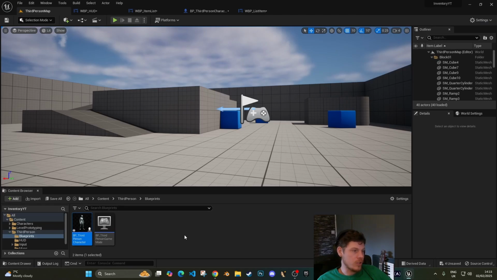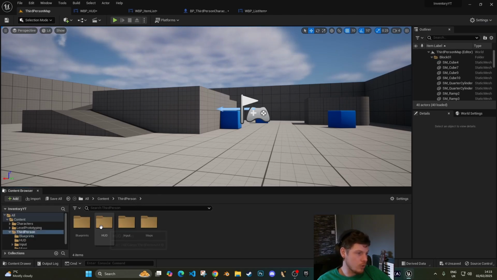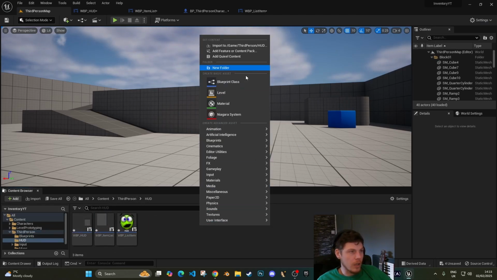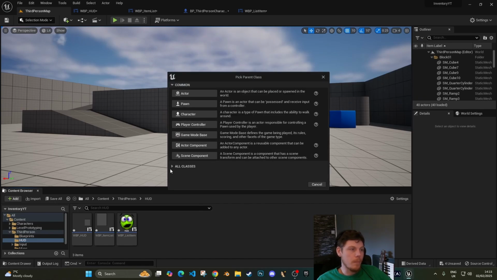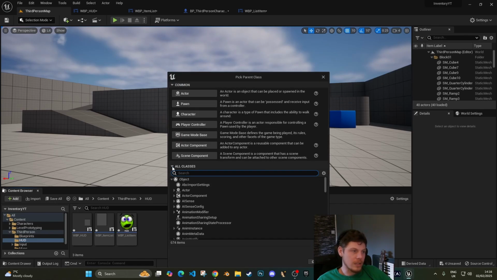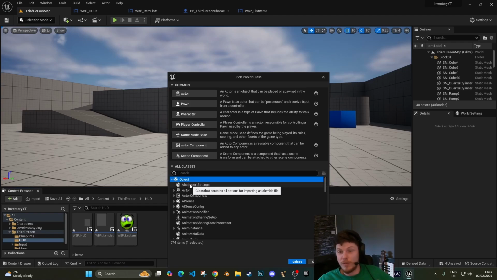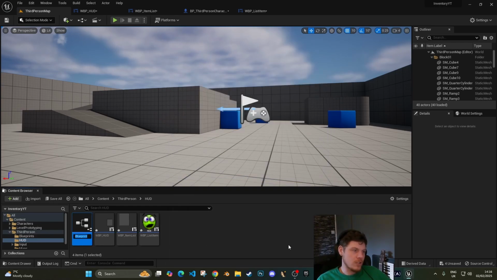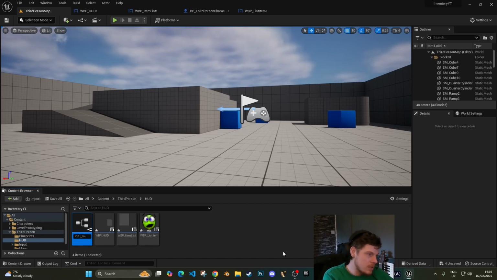Go to your content browser, and I'm going to go to the HUD folder for this. I'm going to right click and go to blueprint class, but you won't find it here. You need to go to all classes, and we just want to create an object. So this is like a basic nothing. It's an object. It's not been assigned a class. It's not a character. It's not a blueprint. It's just a pure object. It's a nothing. It's as raw as it gets. So select an object and call this obj underscore list item object.